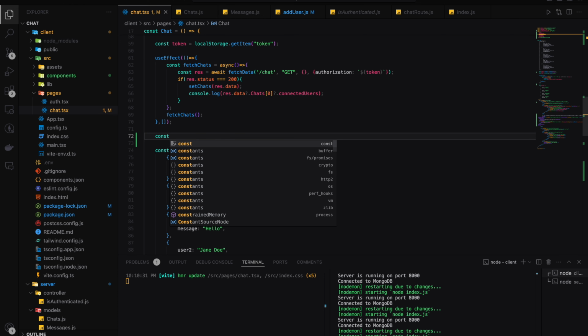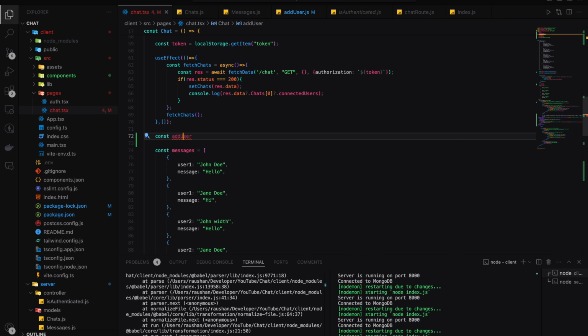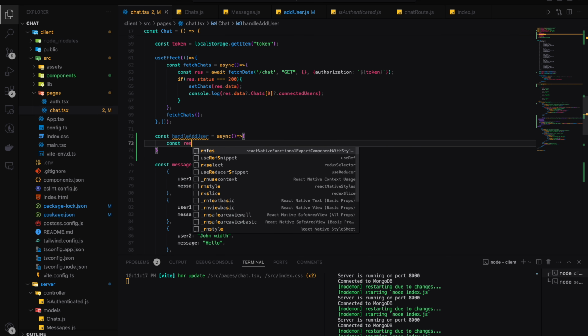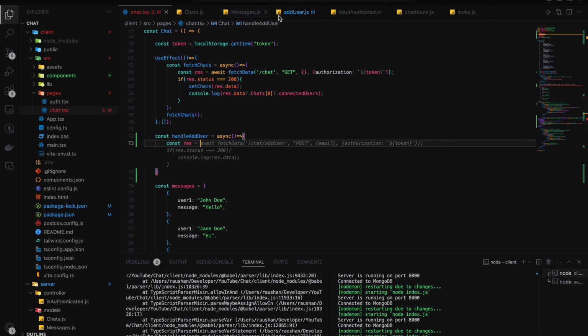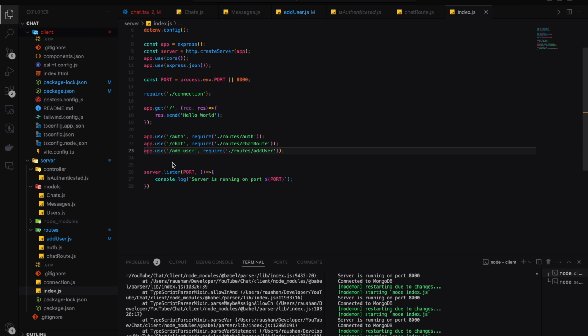So for that, create a function, const handleAddUser. It's going to be handleAddUser is equal to async, like this. So const response is equal to, and I have to check it. This is a post request, and in the index.js, this is add user. So let's copy it, add user.